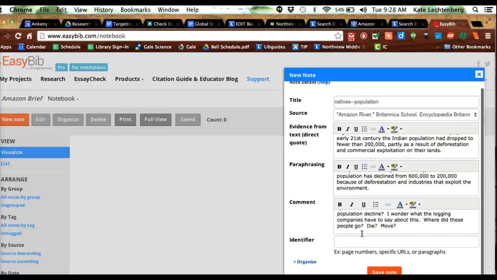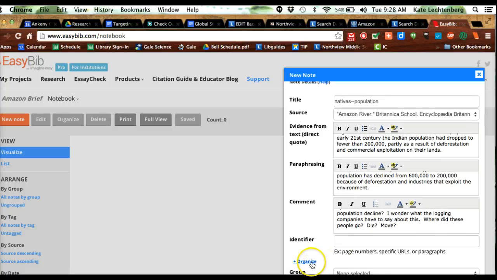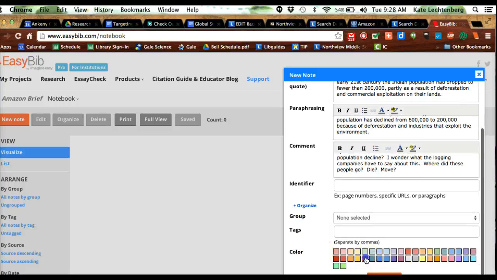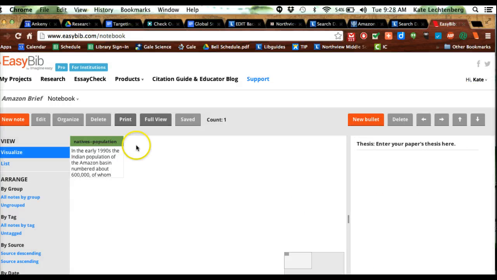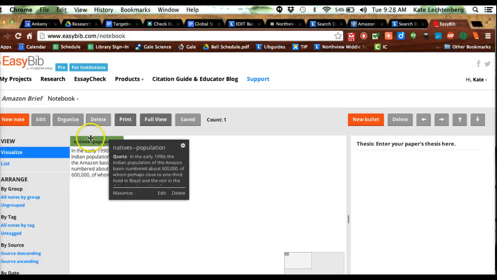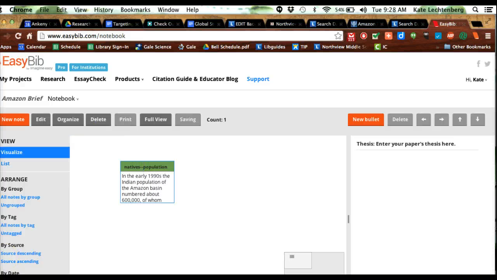Okay, remember you can also color code things if you want. If you want to make all of your native notes in green, that might be helpful. Then you can create groups as you're going through.